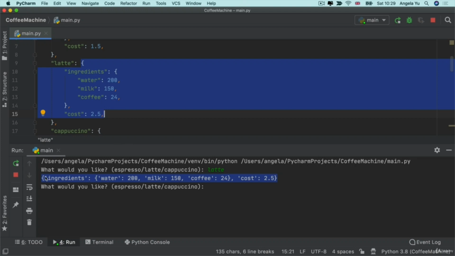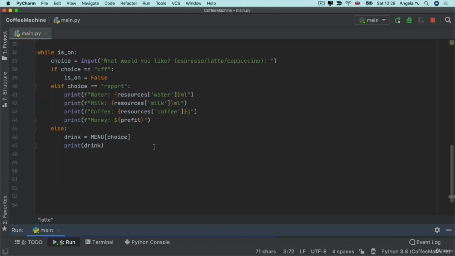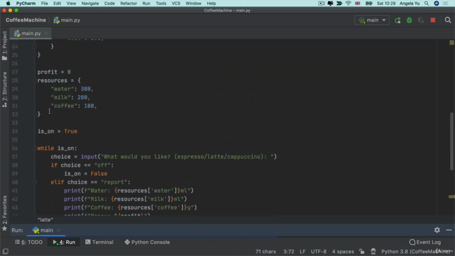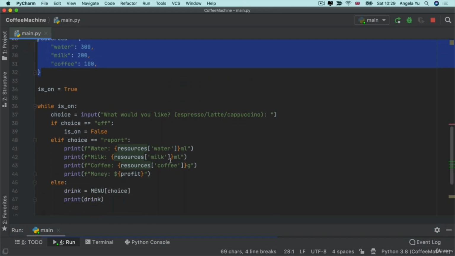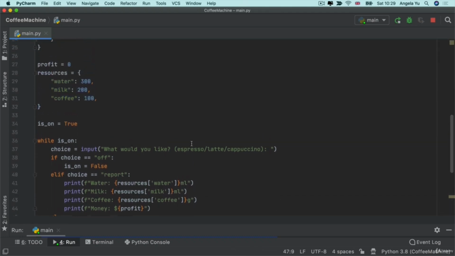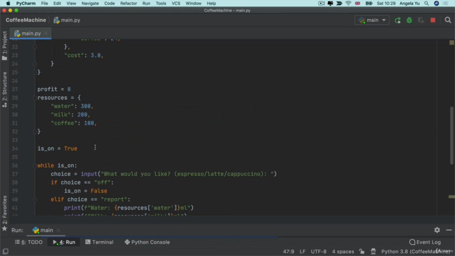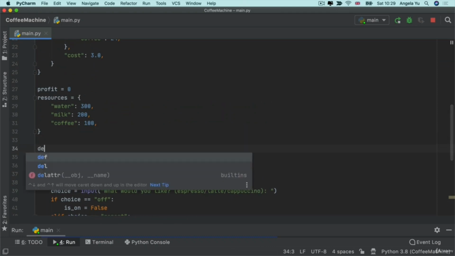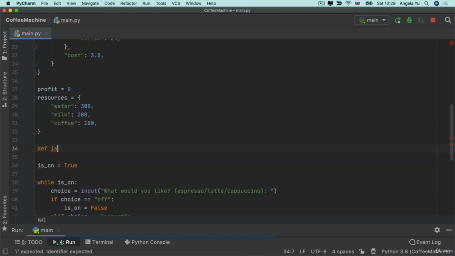Now that I've got this value stored inside a variable called drink, well then I can tap into its ingredients and loop through each of the ingredients, comparing it against the resources and seeing if there's enough. Now, this is a little bit of functionality that should probably be self-contained. So instead of just printing the drink, I'm actually going to create a new function. So up here, I'm going to create a new function with our def, and I'm going to call it is_resource_sufficient.